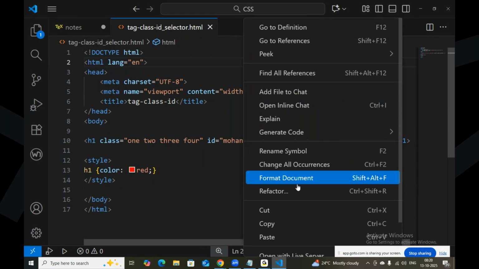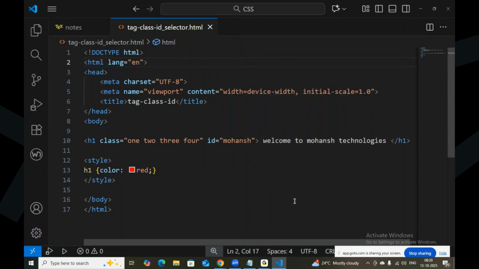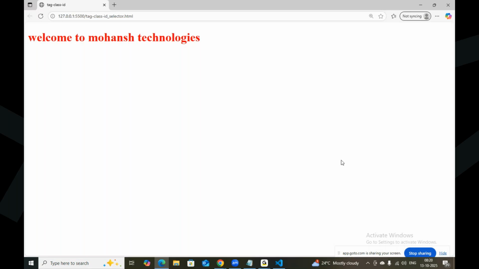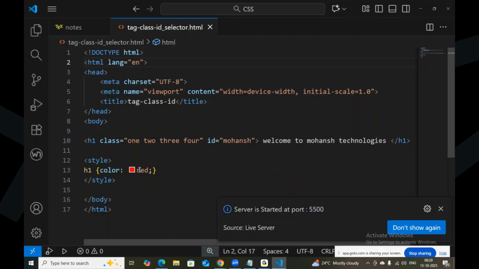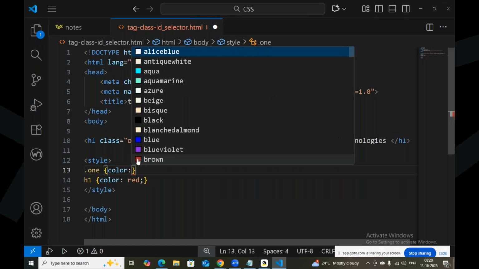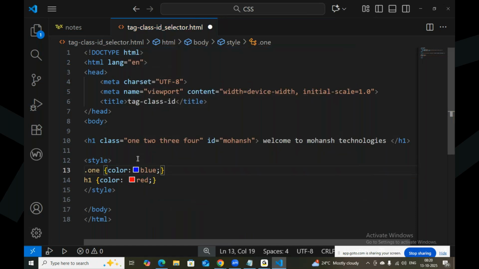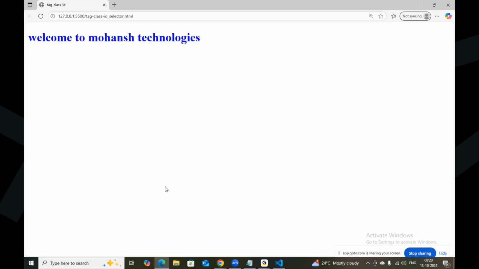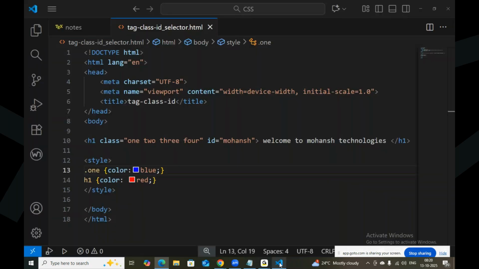Why? Because I am actually working with the tag selector. The tag selector is working fine. Let me execute this. Now I got a browser. Welcome to Mohansh Technologies. Now, before the tag selector, I am writing a class selector: dot one, color blue. When I say it like this, what is the output now?